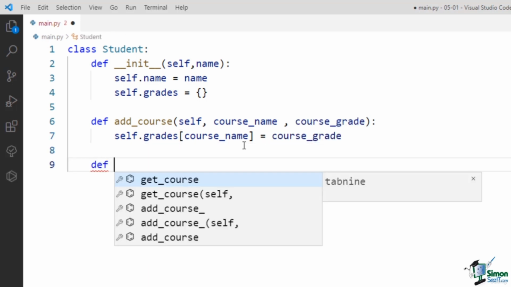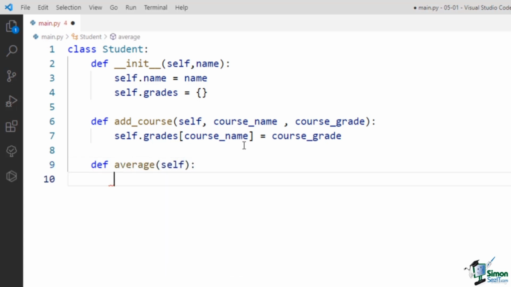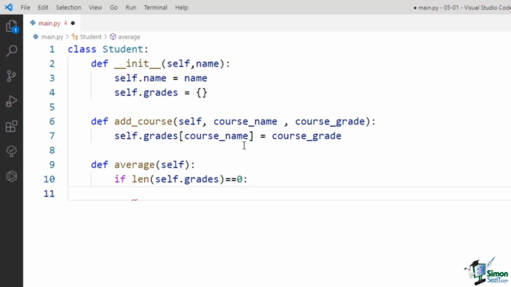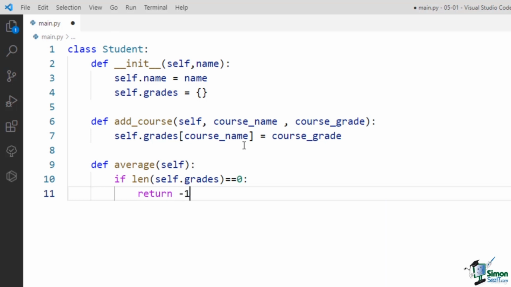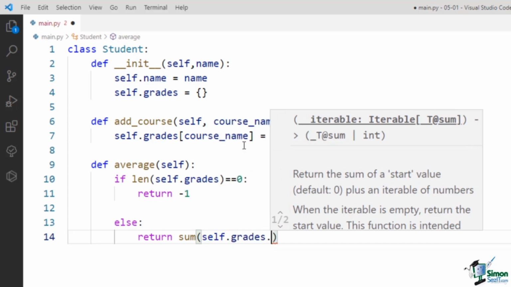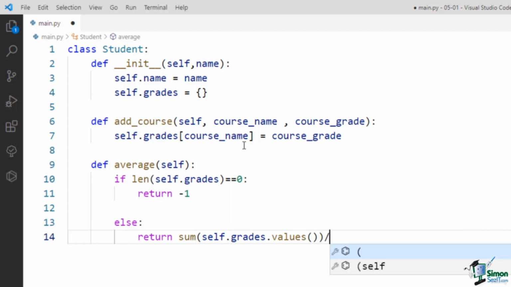Well, also let me define another method named average that takes self as a parameter, and it should calculate and return the average grade for the student. If the length of self.grades is 0, it means that no courses have been added yet, and it returns, for example, -1 to show this situation. Otherwise, it should return the average. To calculate the average, I use the sum function, and I pass self.grades.values, that contains the grades for the student, to the sum function, and finally I divide it by the length of grades.